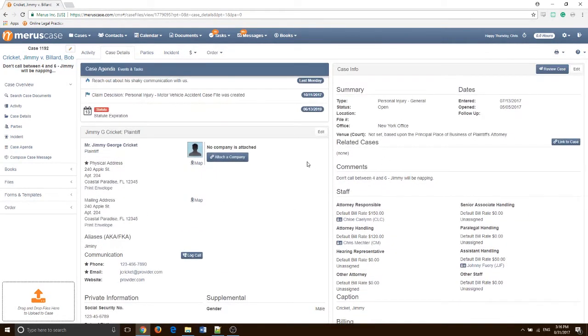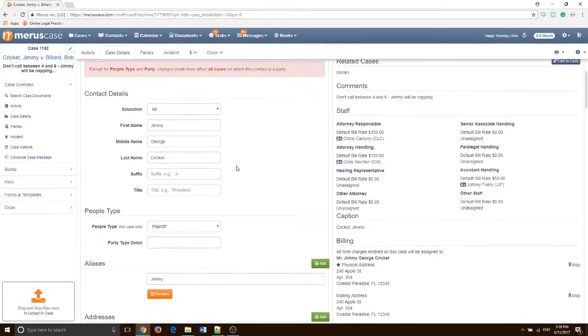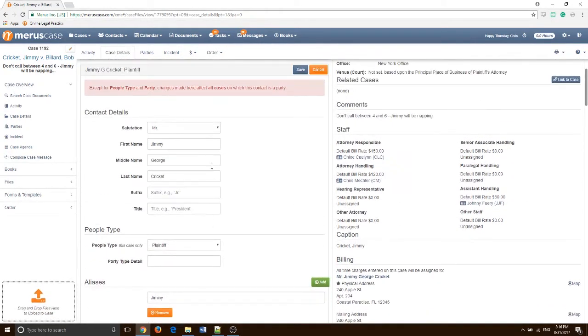In general, if you want to make any changes to any of the content on one of these pages, there's an edit button in the upper right corner. So if I needed to adjust information about Jimmy Cricket, I can click on edit right here, and this will open all this information up so I can make adjustments to it. When I'm all set with that, I can go ahead and click save again.